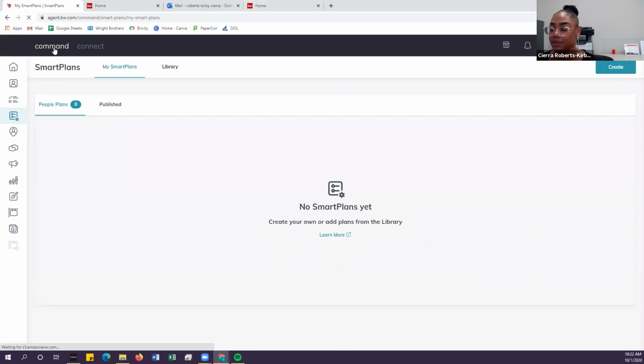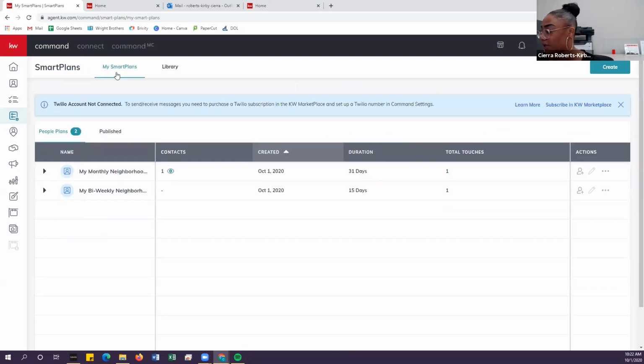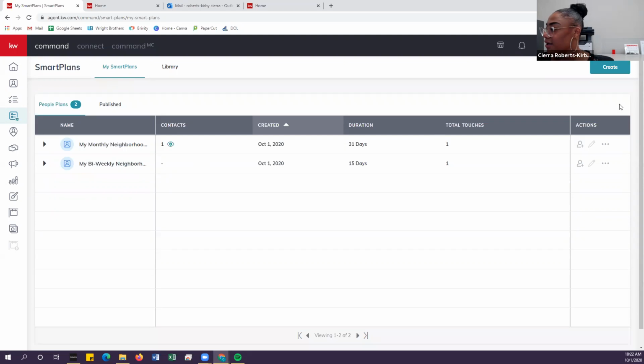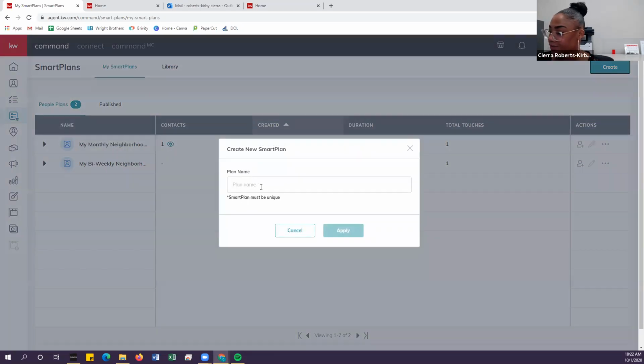So it'll keep sending every month, since we're on the monthly neighborhood, and it'll always be up to date. It'll always have all the up to date listings. It won't have anything that's already sold. It stays up to date. So that's one way to send a smart plan. You can also create a smart plan if you wanted to.